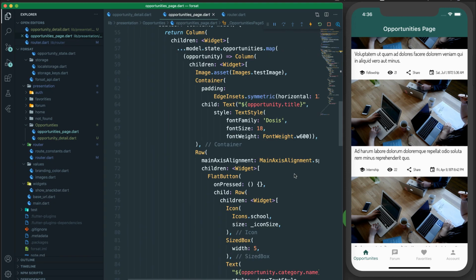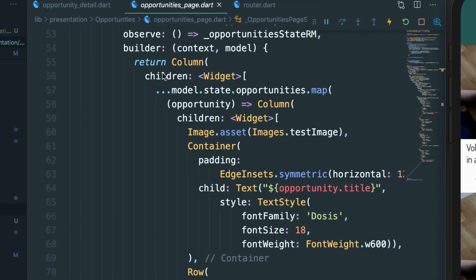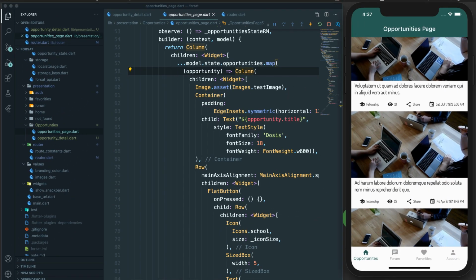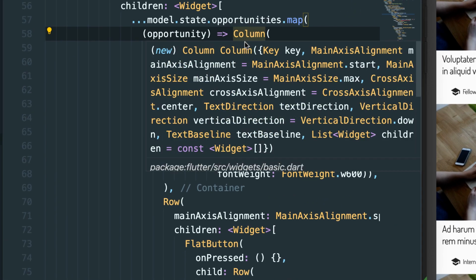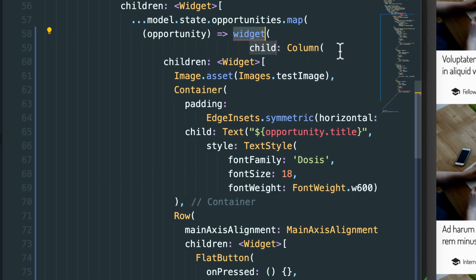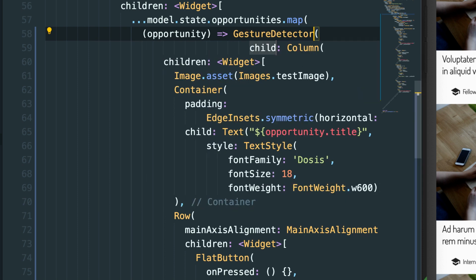So we have this one, and right now what we need to do is inside the opportunities page. Here first of all we have this image and everything which is related to one opportunity. So basically here we are looping through each opportunity and we are displaying this column. Right now, if I click on any of these opportunities, it should navigate me to the opportunity details. So by pressing Control dot, I am going to wrap this with a new widget, and that is GestureDetector.